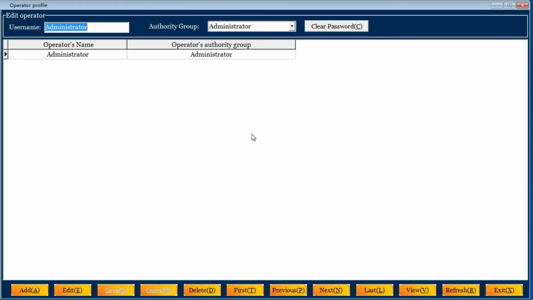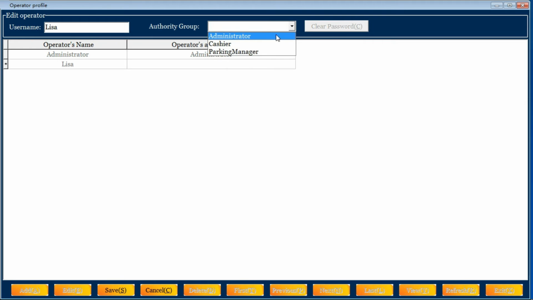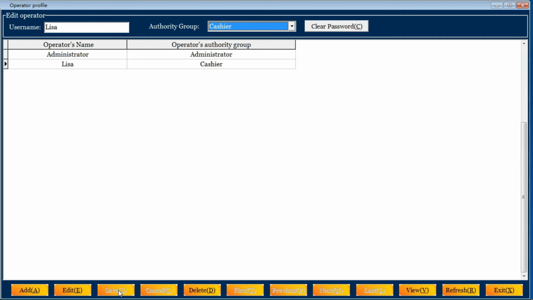Because if you have a cashier, you have a different person for this group. For administrator, maybe the boss and the management. So we authorize a cashier and the username is administrator. For example, we add somebody. For example, this username is Lisa, and his authorization group is cashier. Okay, receive. So we can see the list. One person's name is Lisa, and his operator authorization group is cashier.